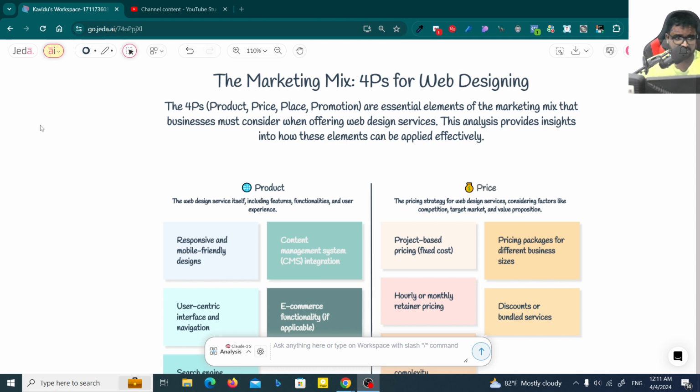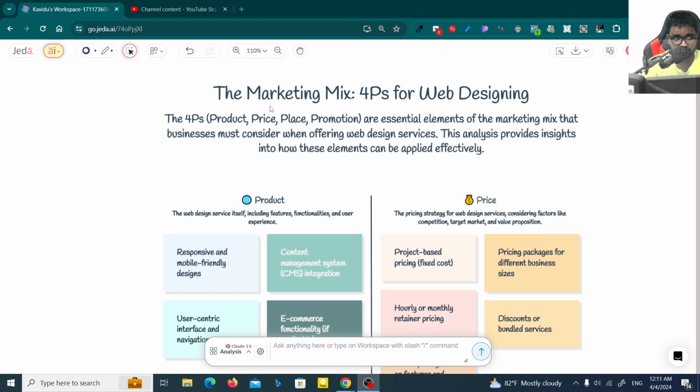Okay, so this is just a sample I could generate from Jeda AI. Okay, I'm going to close this. By the way, you can see the marketing mix 4 P. Actually, there are some types, right? So 4 P, 5 P, and I will explain you later. And this is for 4 P for web designing.